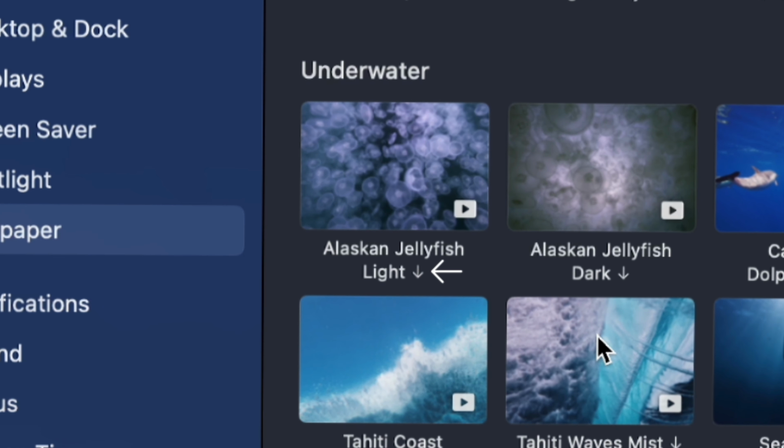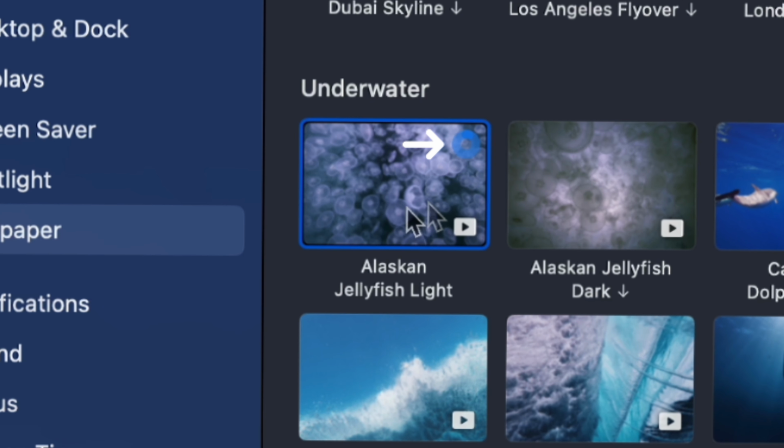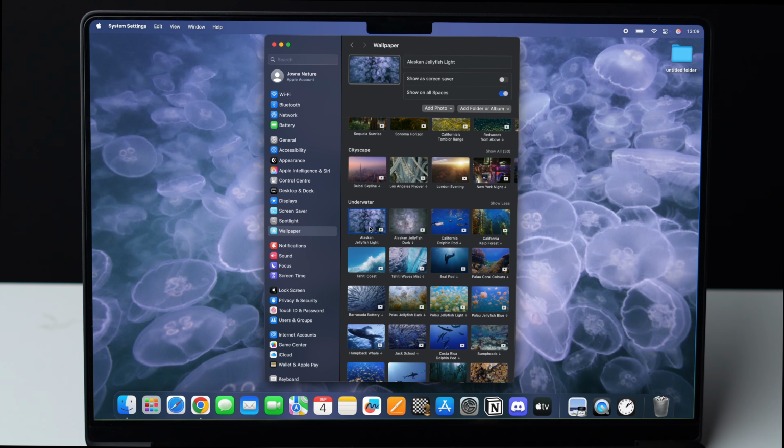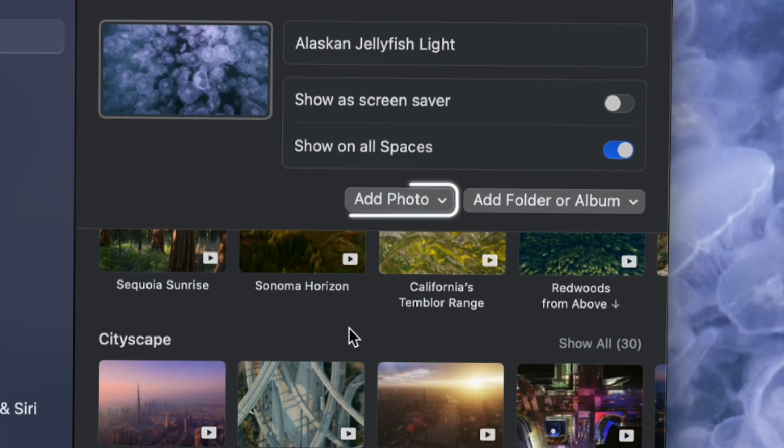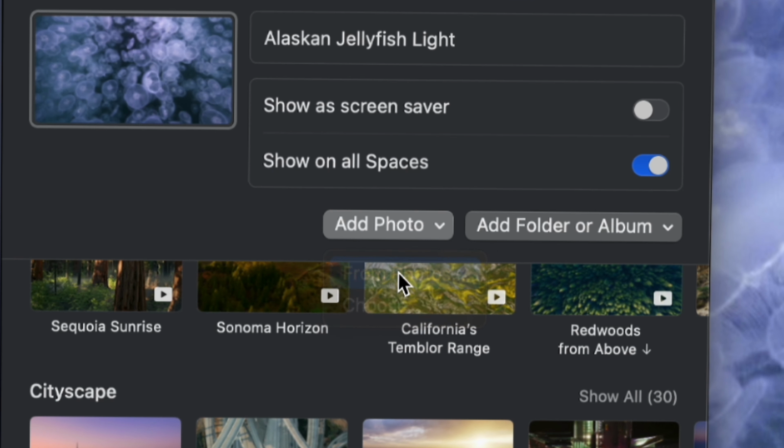If you see a download icon next to a wallpaper, click it to download it first before it can be used. Click to select one. To add an image from your Photos library, click the Add Photo and choose from Photos.